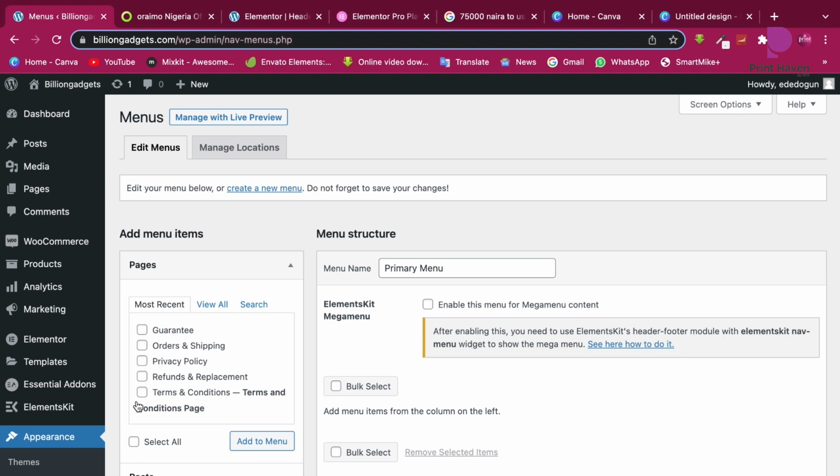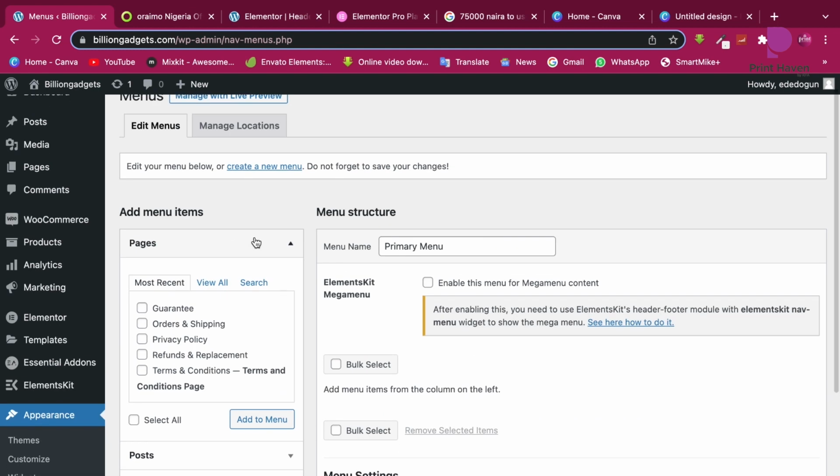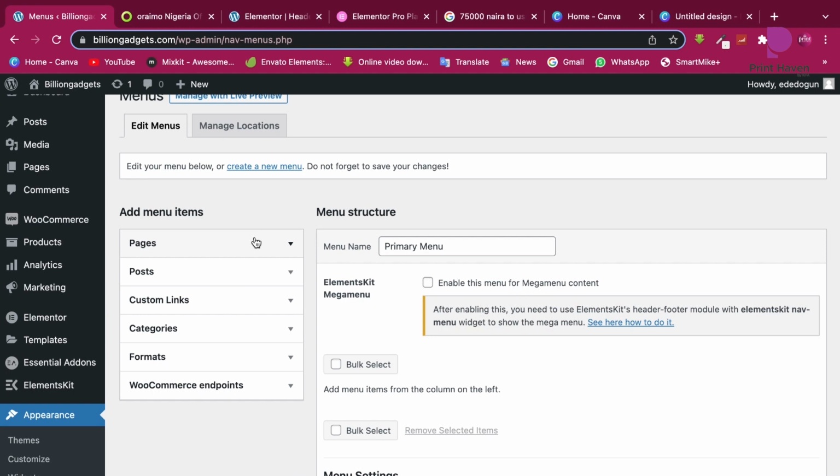Alright guys, like I said before, we created a couple of pages like guarantee, order and shipping, privacy policies, refund and replacement, terms and conditions. But now we have to create more pages, right? And those pages, we want them to be in the header. We cannot create a header without creating those pages first.